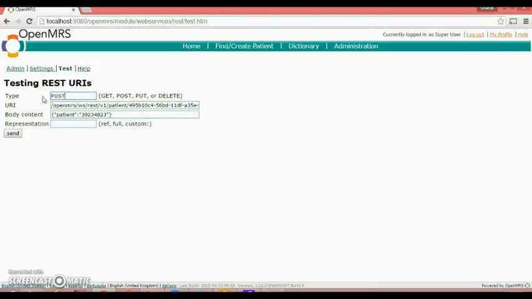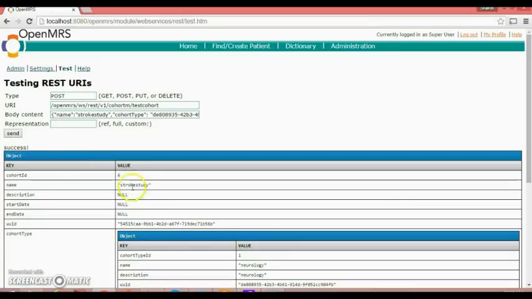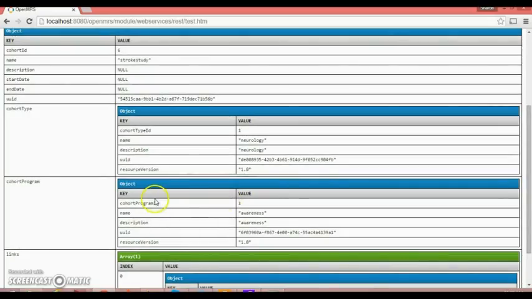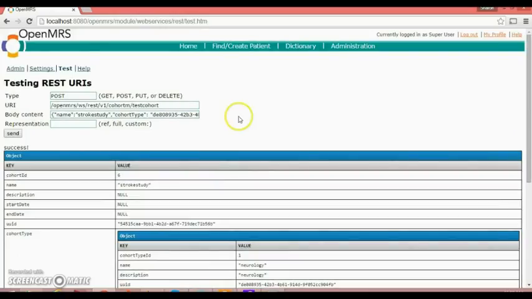Let's create a post method wherein we can insert the values into the database. Let's click on send. So the name, the cohort type, and the cohort program is shown. The same thing can be done to view cohort encounters and cohort observations for REST API.